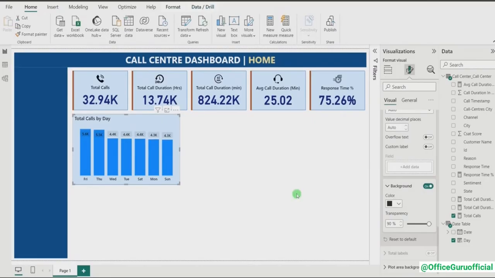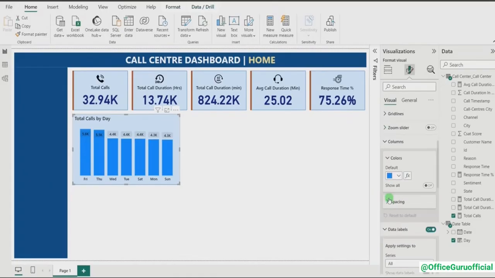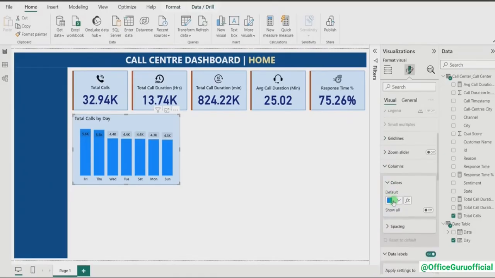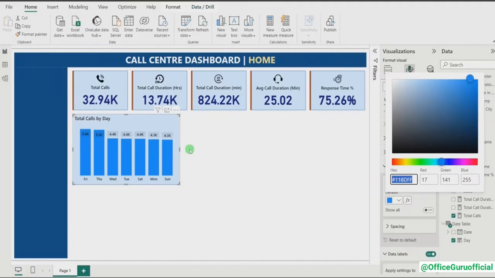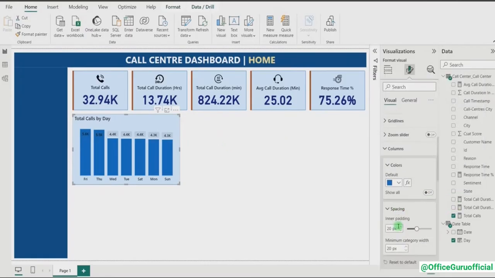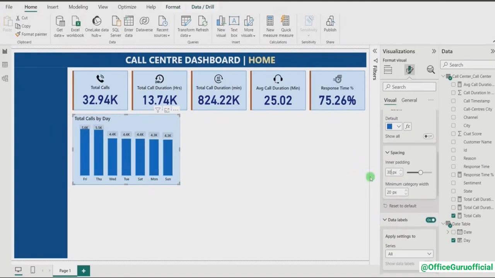Now next, we have to change the column colors. So go in colors, go in more colors, and the color code which I will be using is hashtag 0D6ABF. Okay, so this will be the color code we will be using, and the spacing I will be using is 30 pixel. So we'll use 30 pixel as the space between each bar. We will increase the space in between them so the bars will be distinguished from each other.